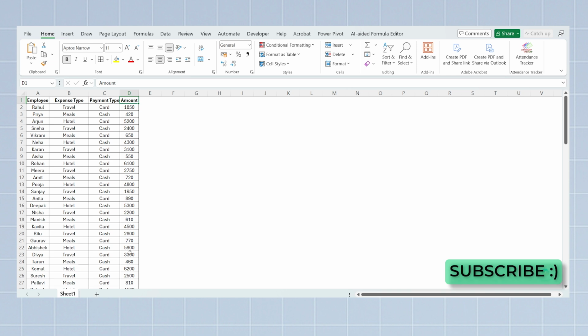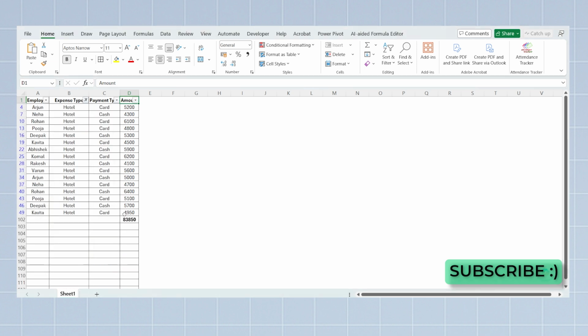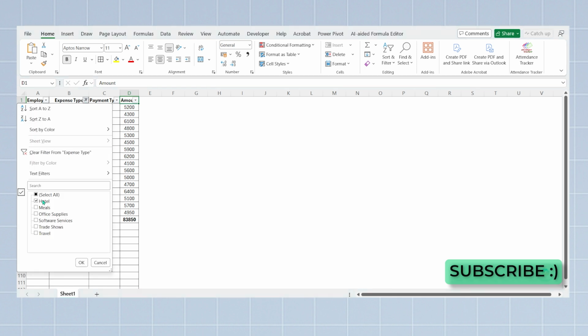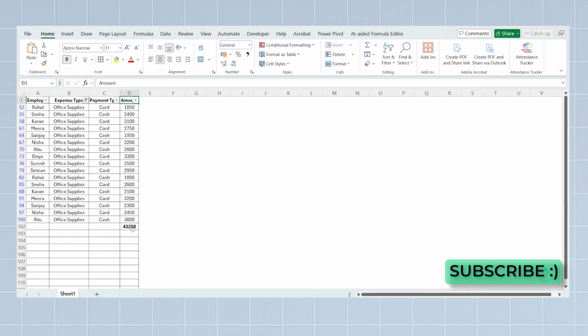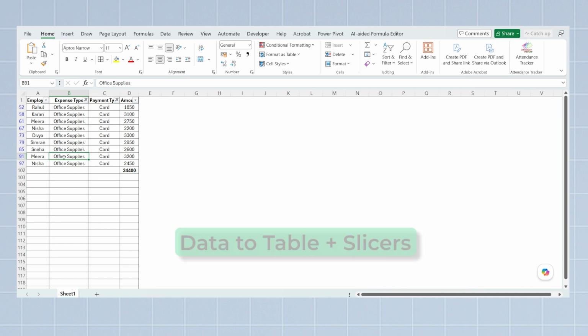Now I will use a filter, Ctrl+Shift+L, and here I'll come to expense type. Suppose if I take hotel, it works fine. Now suppose instead of hotel, I take office supply, it will give me the sum. So we can say now this is already much better. If you don't know anything about Excel, you can use this, because now my calculation is dynamic while filtering. Now let's go to another method, method 3.